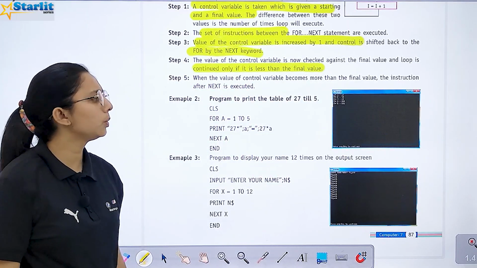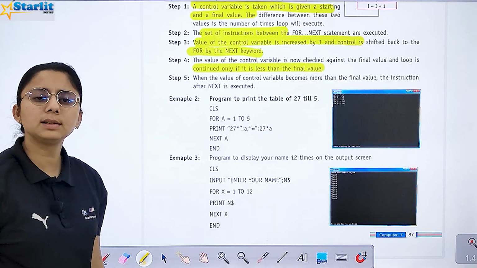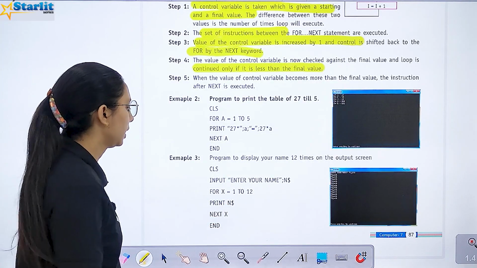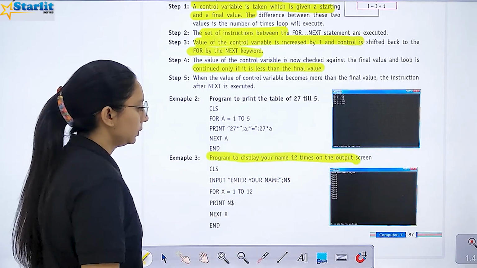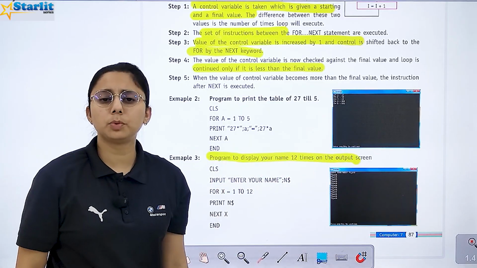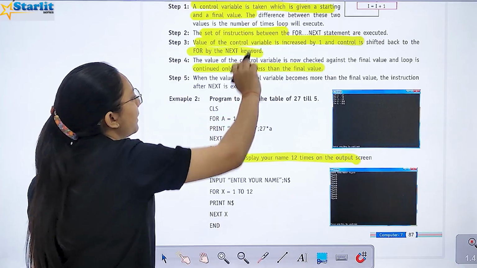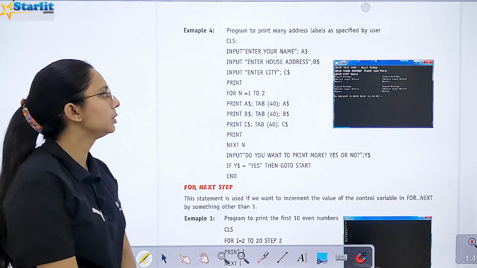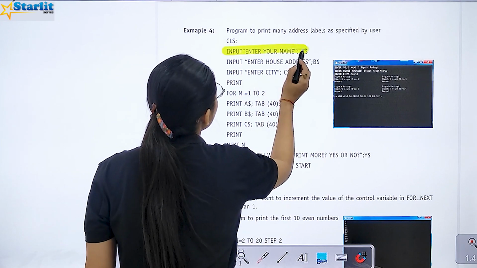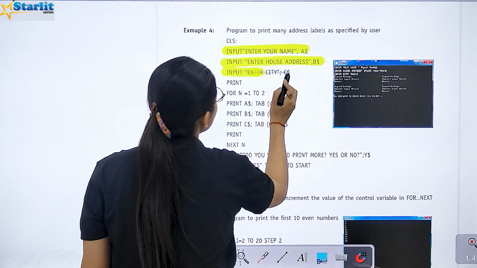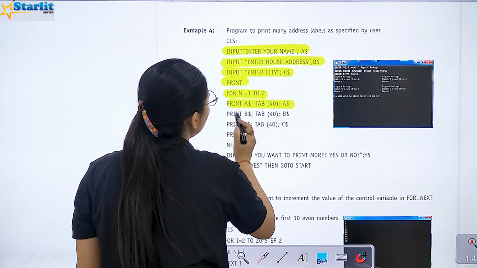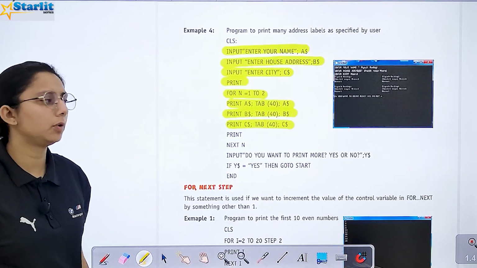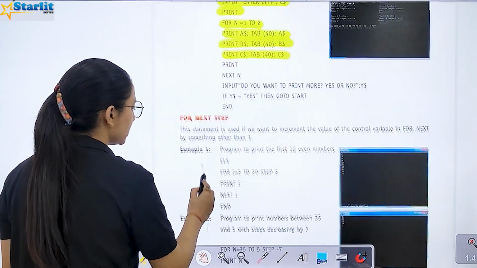Now example 2 is a program to print the table of 27 till 5, meaning the table of 27 up to 5. Now a program to display a name 12 times on the output screen. Now a program to print as many address labels as specified by the user. INPUT enter your name, INPUT enter house address, PRINT, FOR 1 TO 2, PRINT TAB(40), PRINT name, PRINT TAB(40), PRINT address, PRINT TAB(40), NEXT.